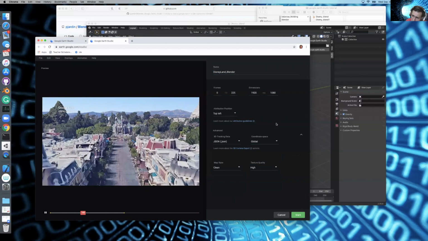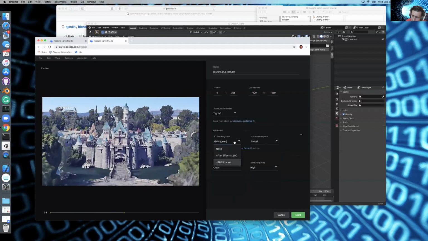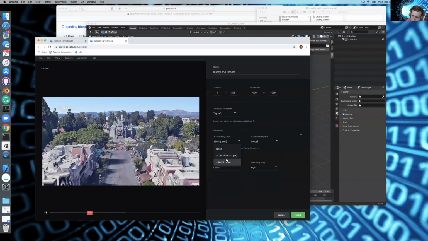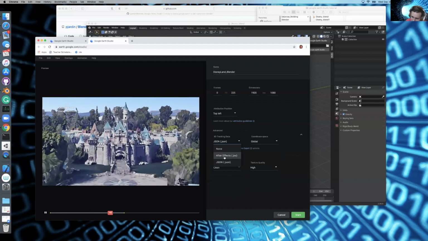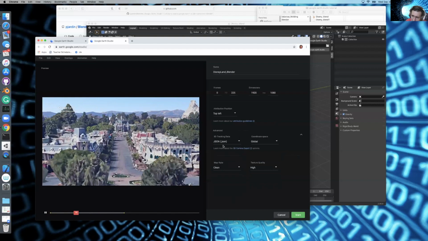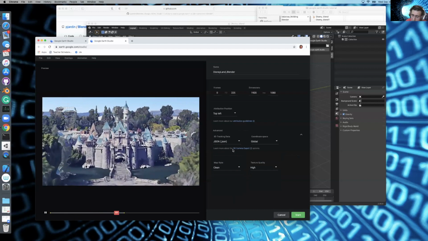Now, this part is the very important part. So turn up your volume. Please put this under JSON. Do not put it under After Effects. This is After Effects. Please put it under JSON. .json. JSON. Otherwise, my program will not work.